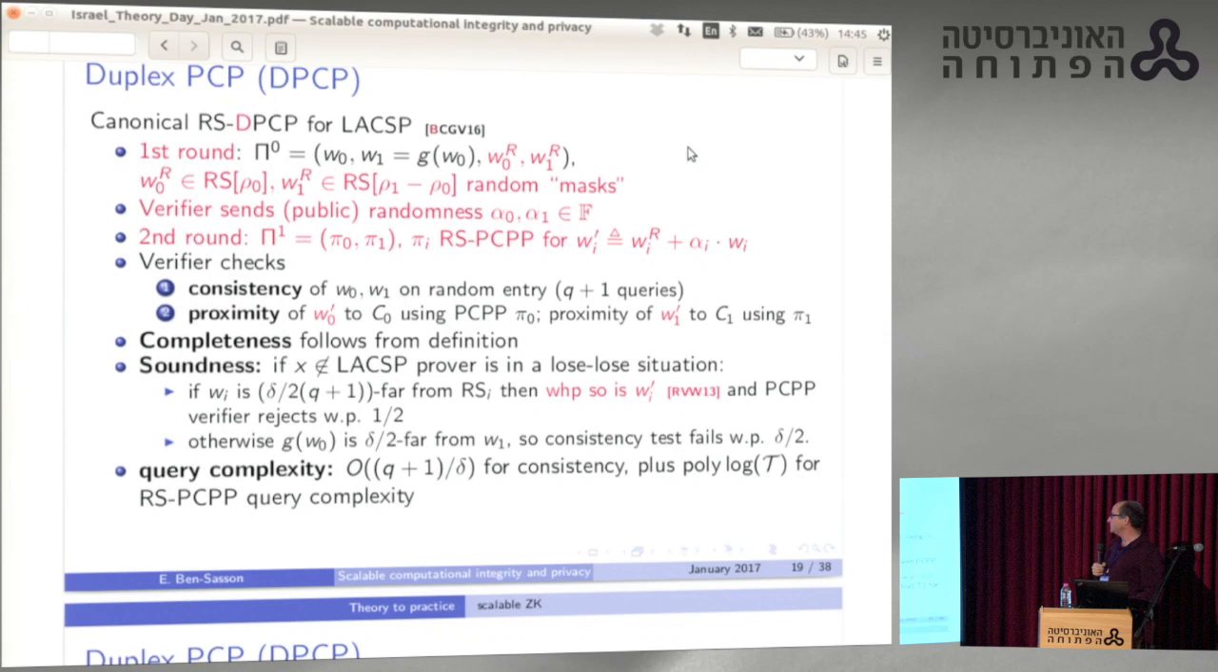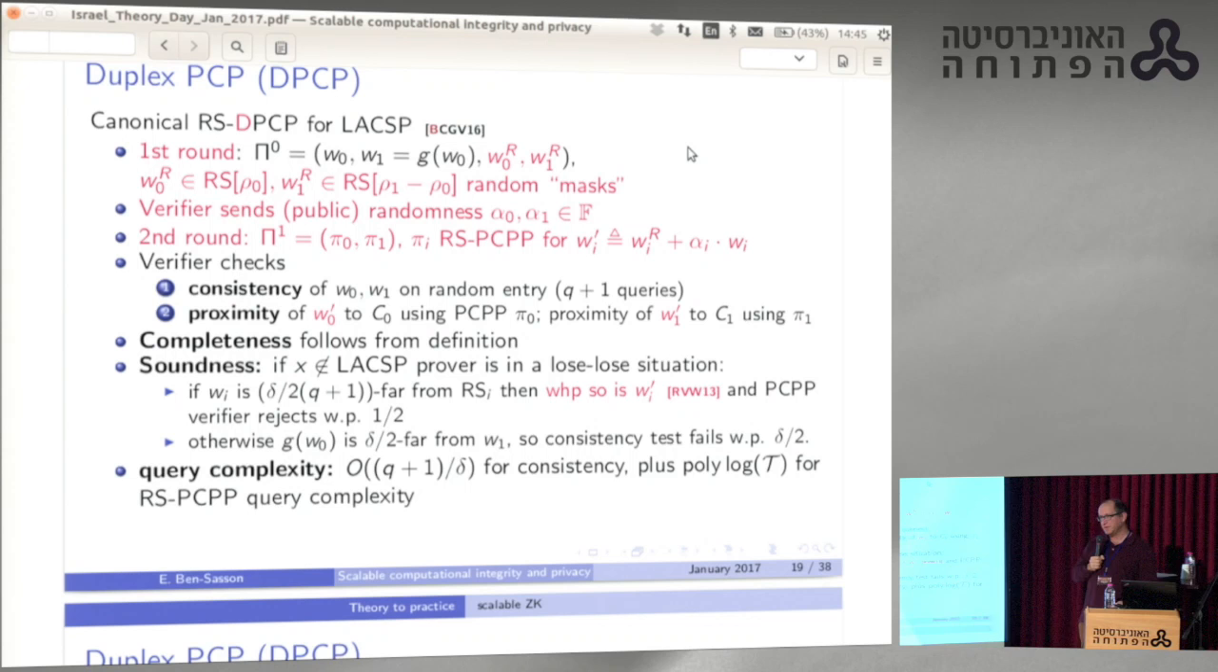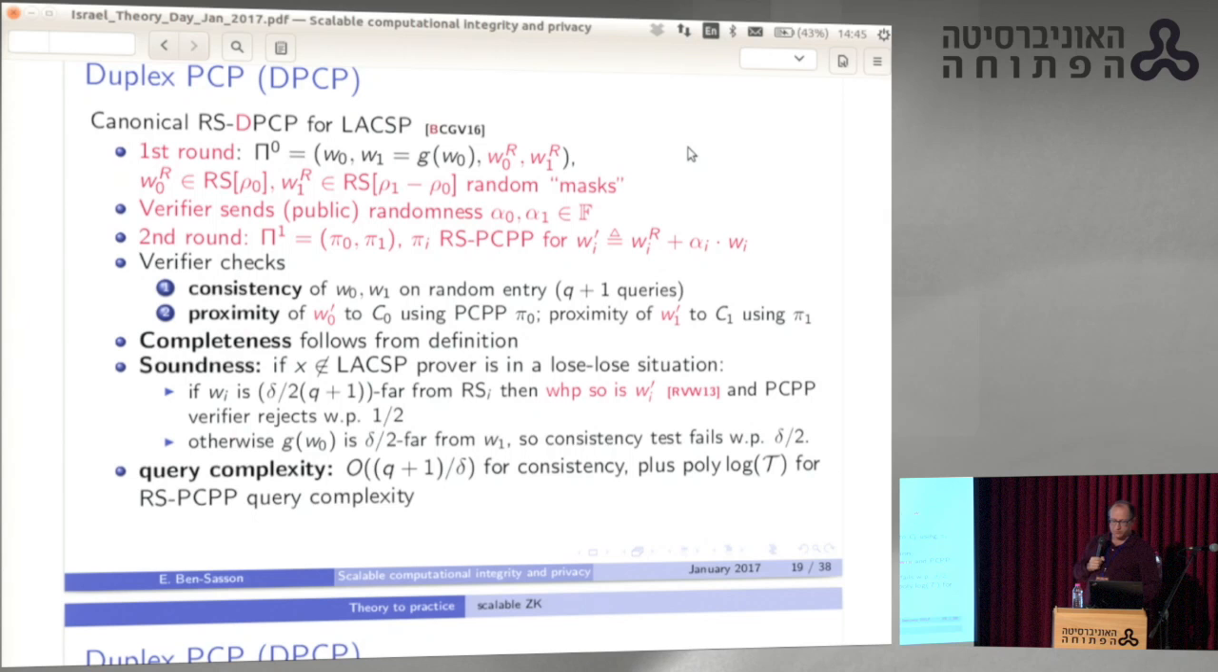And these are the modifications you would do, in magenta. These are the modifications you would do to the original canonical PCP to make it a zero knowledge two-shot, or two-round, or duplex PCP. Good.